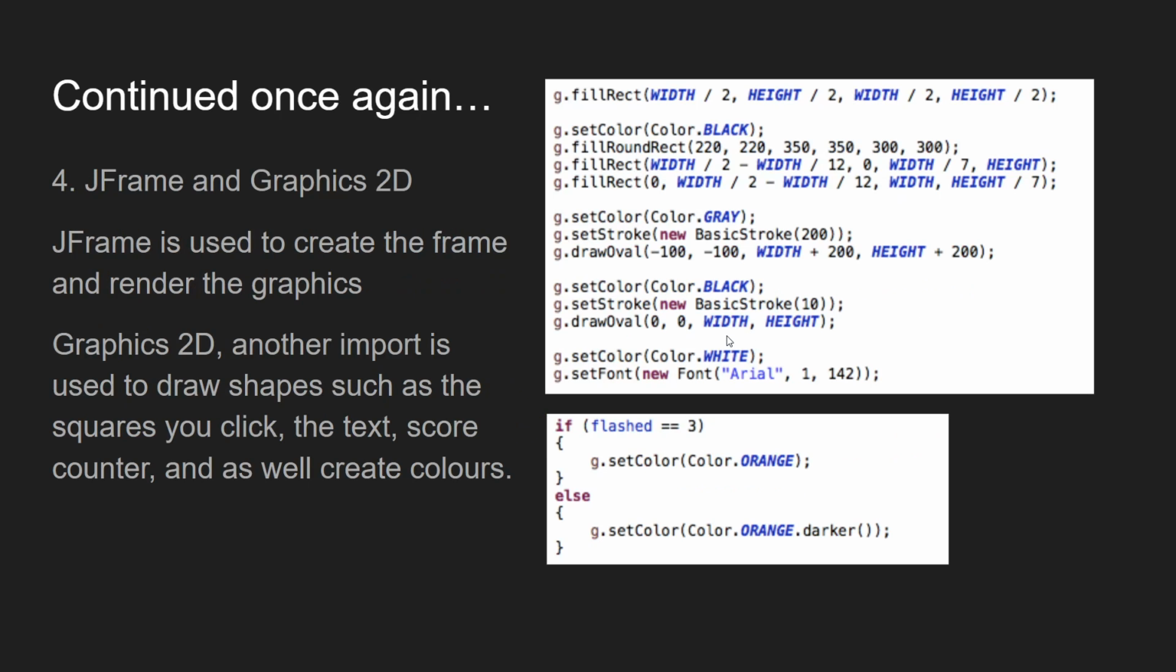And lastly, JFrames and Graphics2D. I use JFrame to create the frame and render the graphics using a render class. However, I also use another import called Graphics2D, and this is used to basically draw all the shapes, such as the squares you click, the text, the score counter, as well as create colors. And you can see here how it basically works by doing g.setColor, g.setStroke, g.drawOval, etc. That's just how it works.